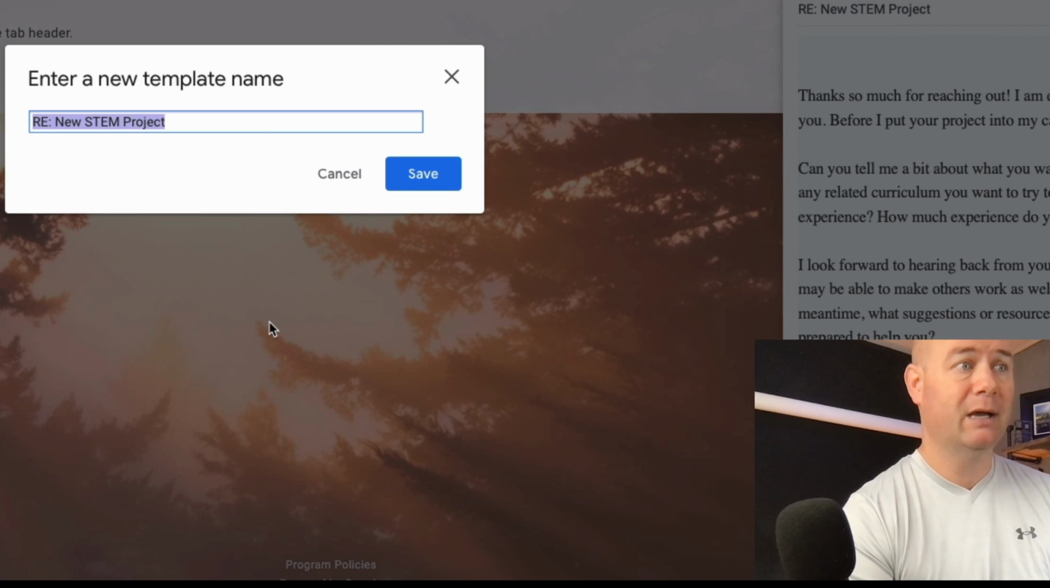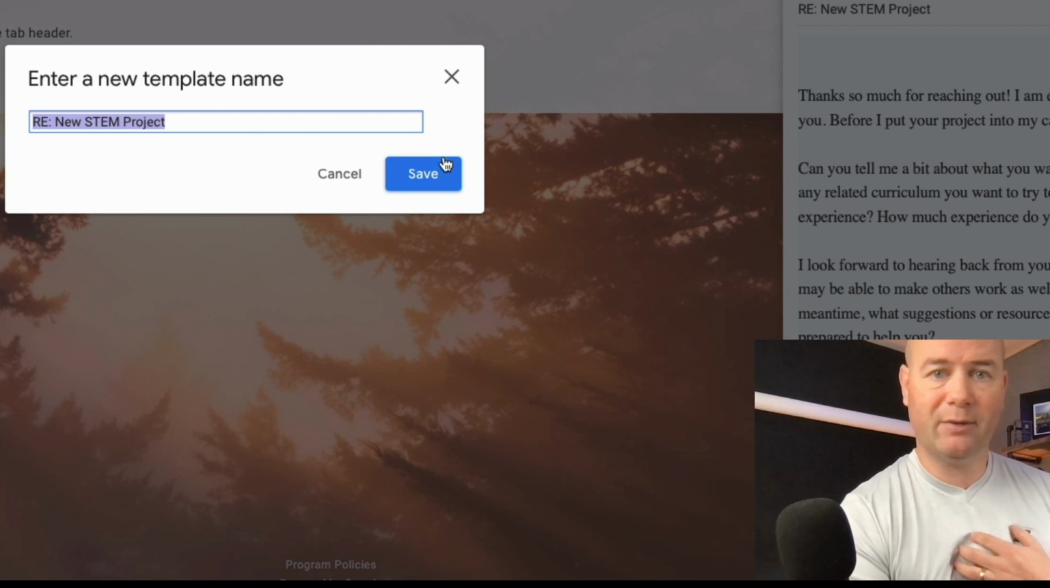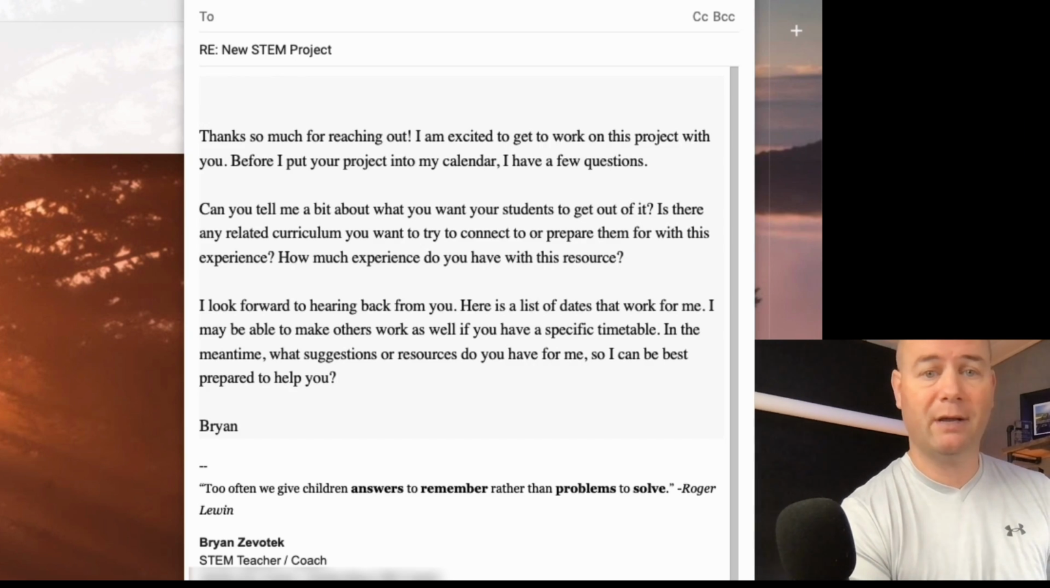Now this one, it already has it in there regarding new STEM project. Awesome. Every time somebody wants to do a STEM project with me in their classroom, I can just pull this up, fill in their name, change a couple of things, and I'm ready to go.